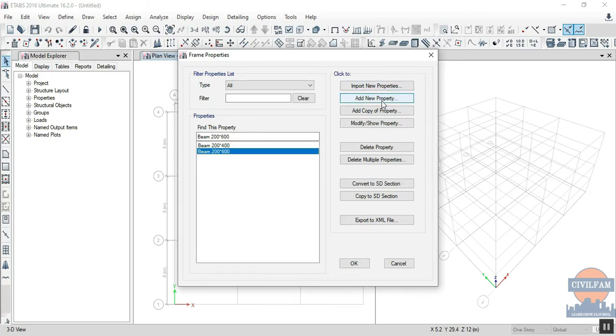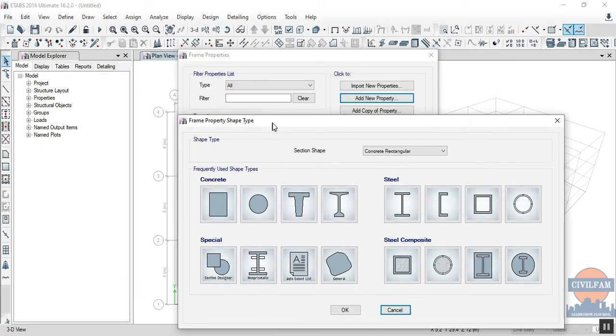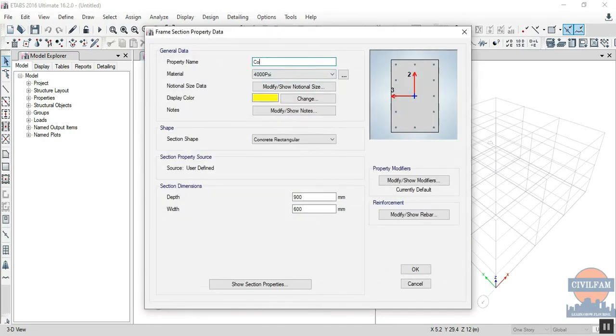Now defining a column, again you need to do add new material. Add new property. In that, hit concrete. Now mention it as column. You can mention C1, C2 also, no issues. Let's take a column, something like, let's take a square column.